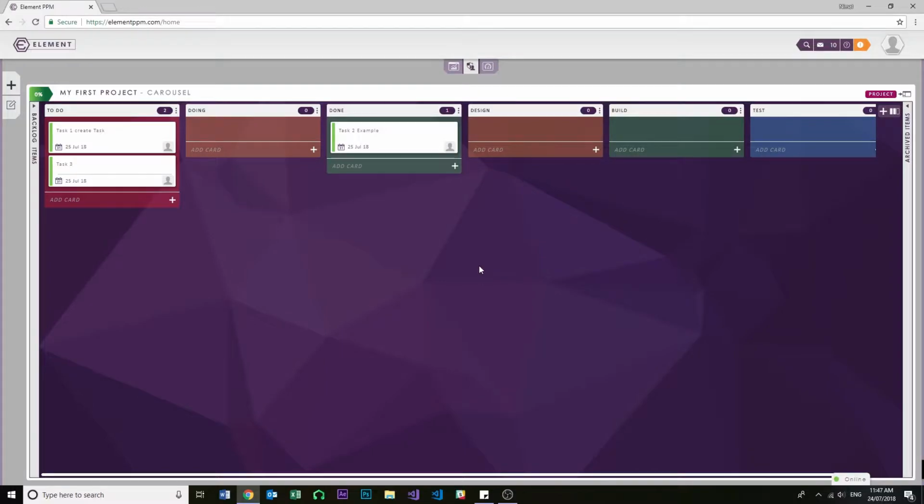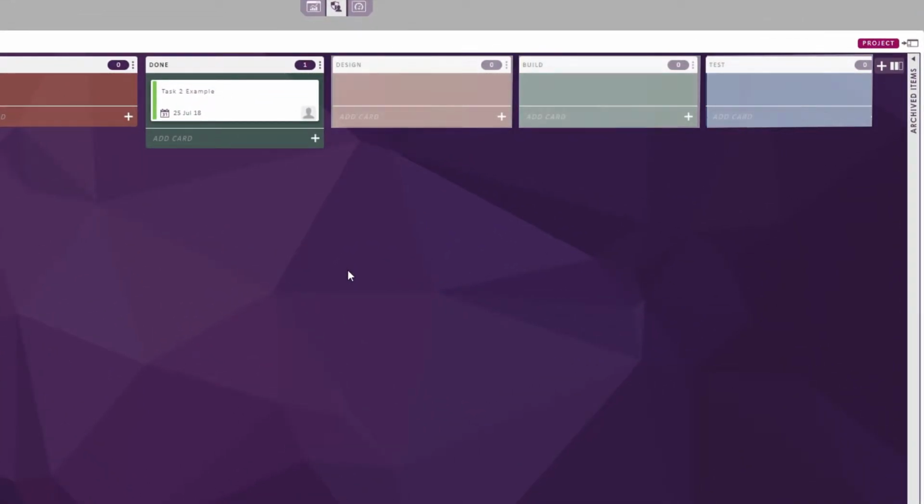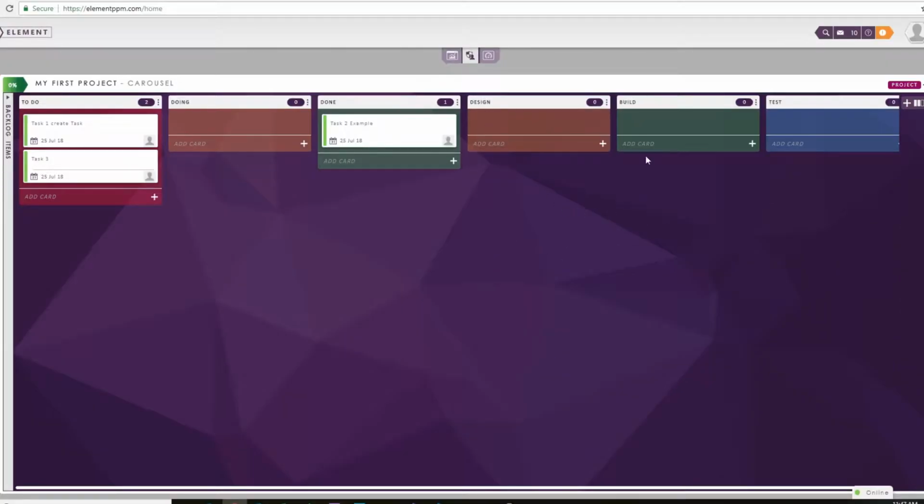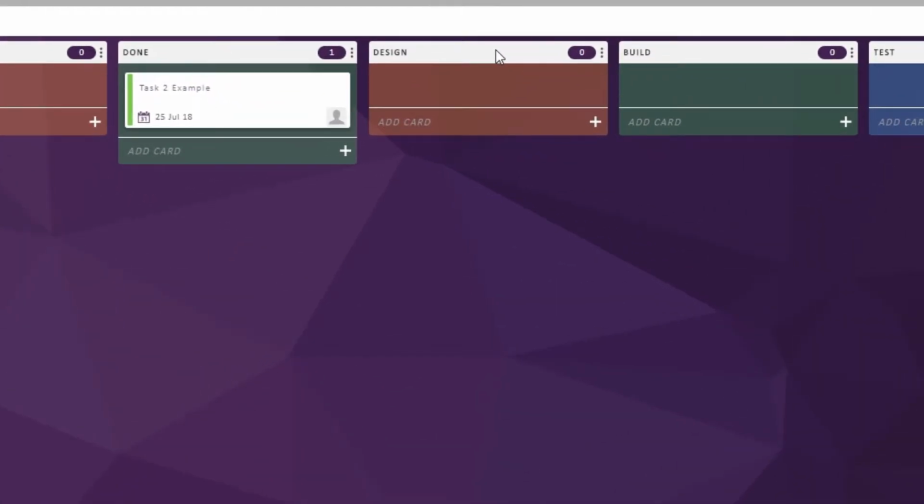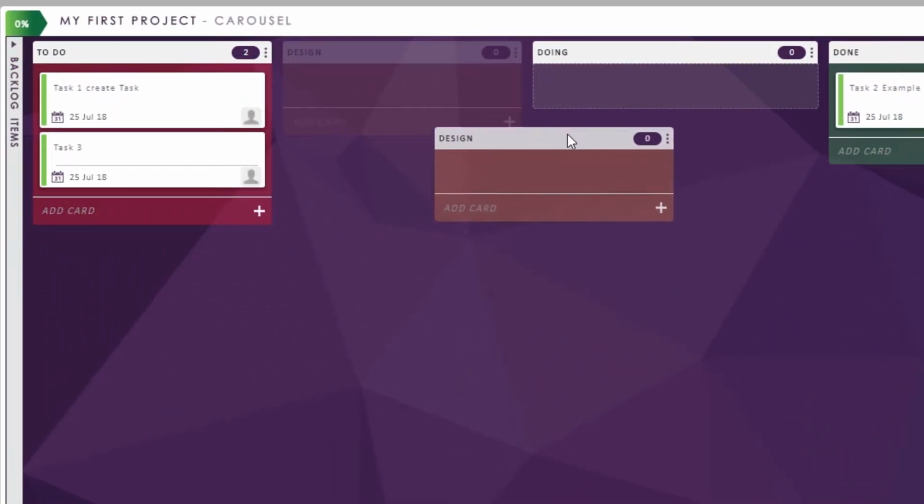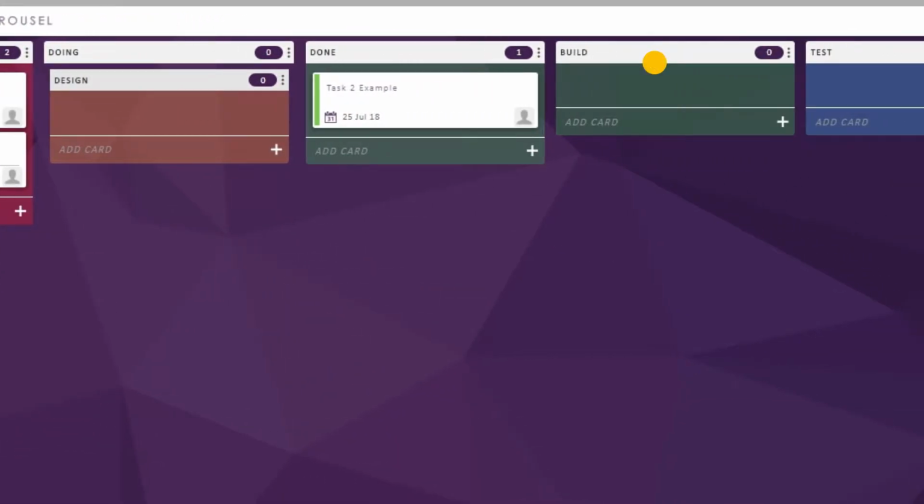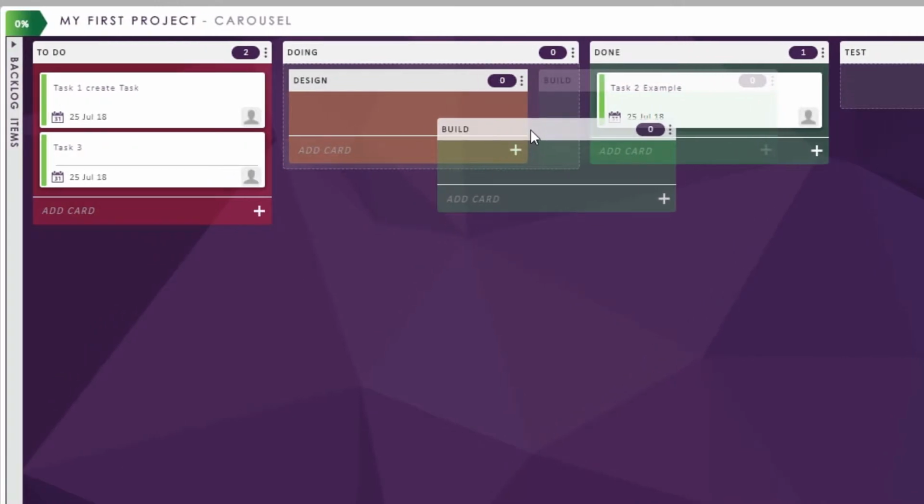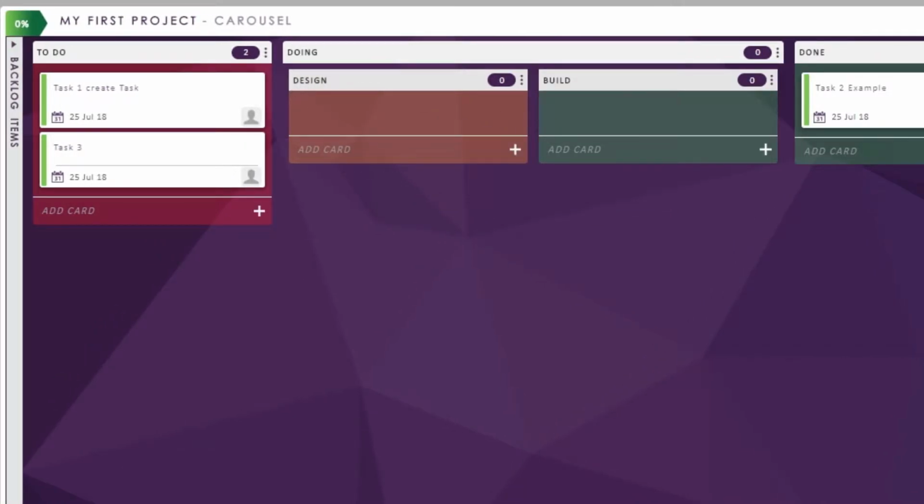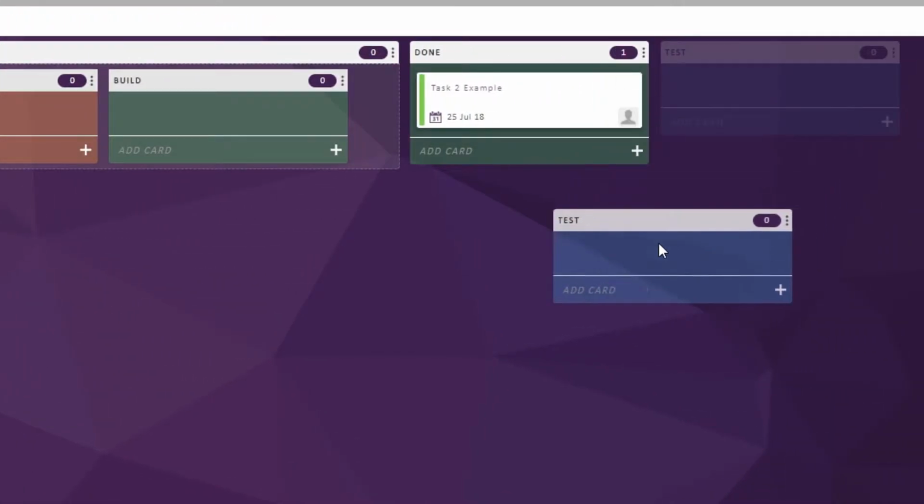As you can see, I've created 3 further columns, but I want these 3 to be stages of my doing column. Now that I've created my 3 sub-columns, I'll show you how to click and drag them into the column I want to expand. Click on the title, move it over into the doing column. You'll see now the doing has got design nested. Now I'll bring in build, and I put it as well in the doing column. Lastly, I'll click on test.